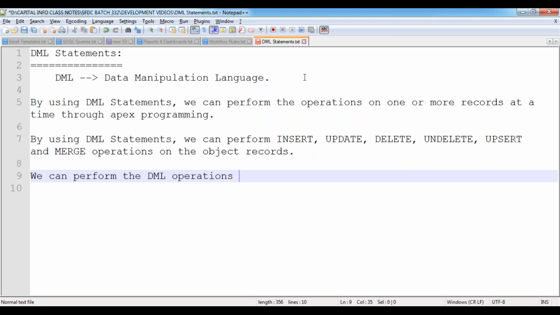Through programming, we can do all the operations. But data loader will not perform any undelete operation, while DML statements will do that. Data loader will not perform any merge operation, but DML statements will. Through programming, we can merge multiple duplicate records also. Data loader can't do all these things. Data loader is only to perform some basic import and export operations.